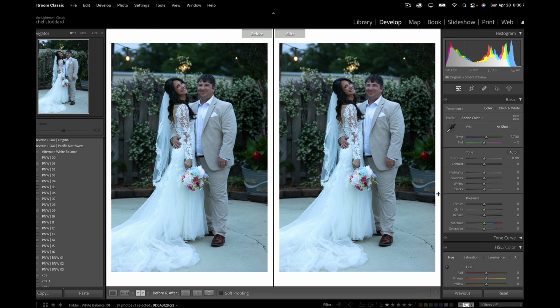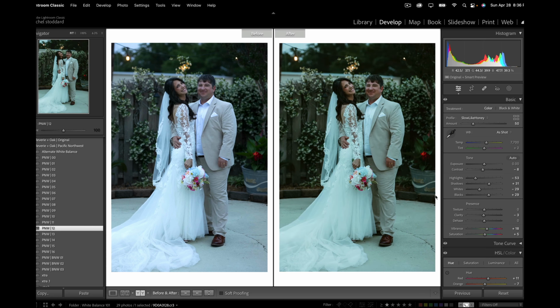This is gorgeous. This is such a great example of white balance being everything. Like, look at if we just put PNW 12 on it, that does not look good at all, right?